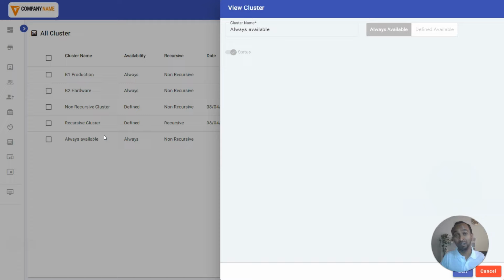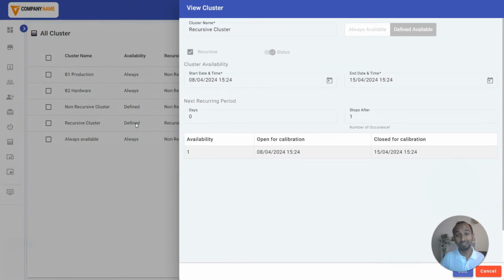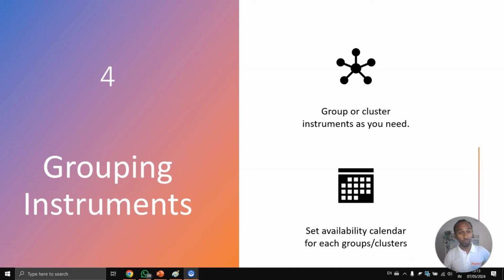that can be calibrated at any point of time, or you can set a specific time and date at which that specific instrument is available. You can make it recursive so that it will come back again and again in a specific time period. And that's how you can do the grouping of your instruments as a cluster in GageMakkal.